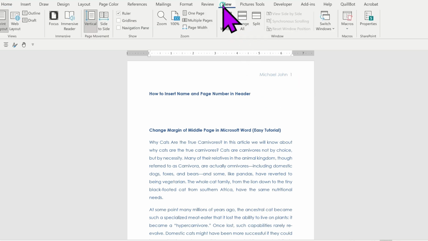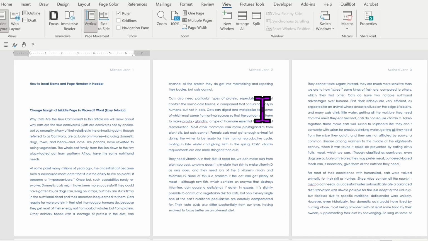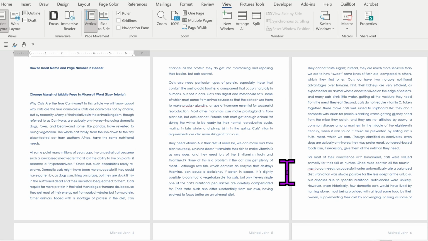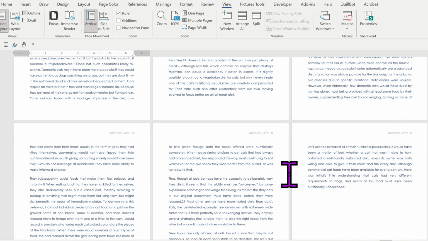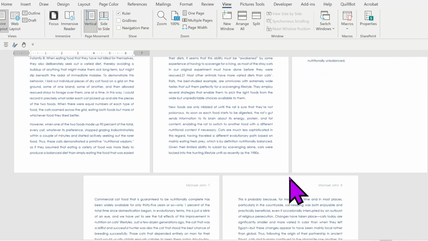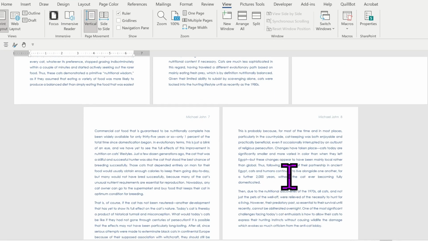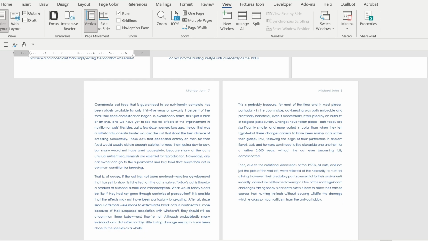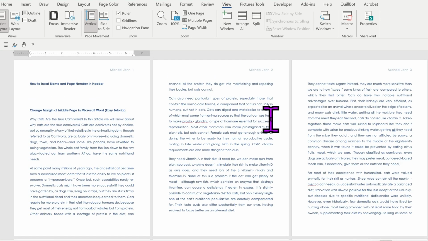So go to the View and click Multiple Pages, and here you can see that 1, 2, 3, and all 8 pages have the name and page number. So this way you can easily insert name and page number in Word documents.